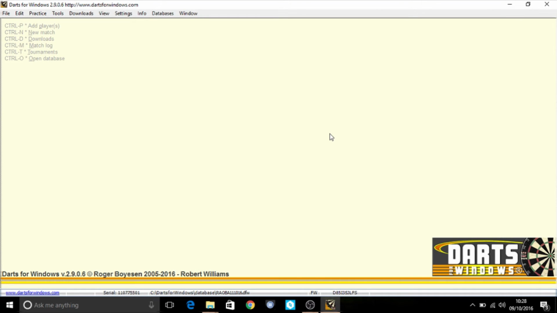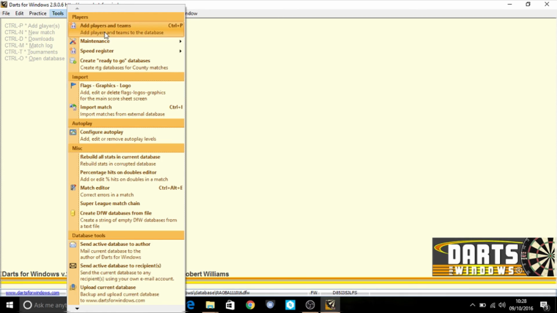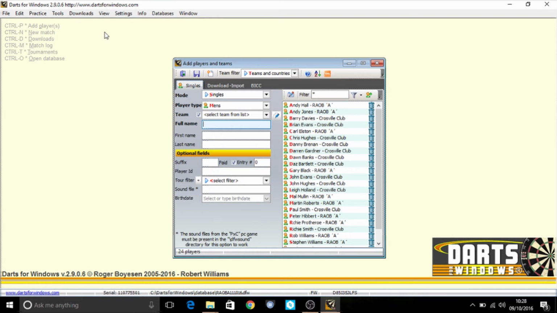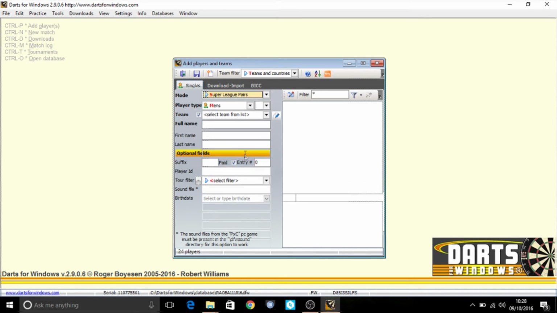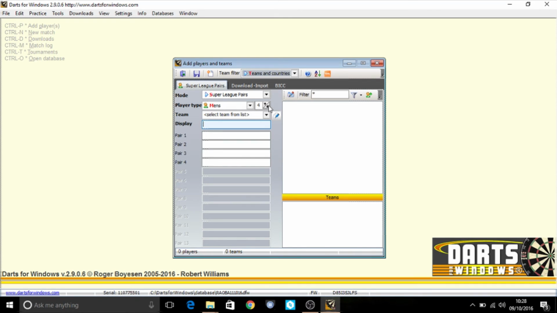The first thing we want to do now, obviously the draw, we'll assume the draw has been done. The 2 captains have gone away and the draw has been done. The first thing we have to do with darts windows is tell it who's playing with who. So go to Tools, Add Players and Teams. Now, it comes up singles. Well, we don't want singles, we want Super League pairs. So go down to Super League pairs. Change that to 3, because by default it goes to 4. Once you've got there, click the plus sign here.